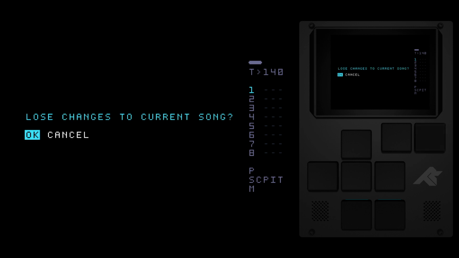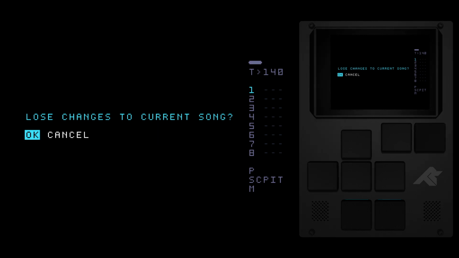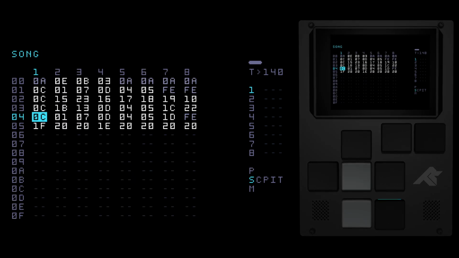But now if I go to load, it's going to constantly prompt me if I want to save changes because it converted it on load, but it didn't save it. It's not going to save it unless you actually go ahead and save it. So yeah.